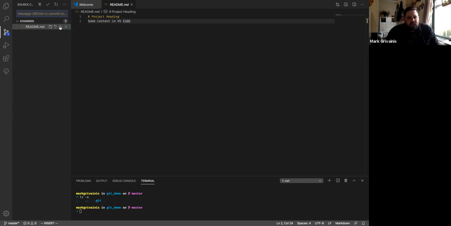So what we can do is click this plus here, and this will then stage the changes. This is adding this file to our staging area. Now that we've added the file, you can see that it's actually in the staged area at this point in time. And the next thing we can do is commit. In VS Code, you click this tick at the top to commit your changes. This will then save a snapshot of how this file looks at this point in time.